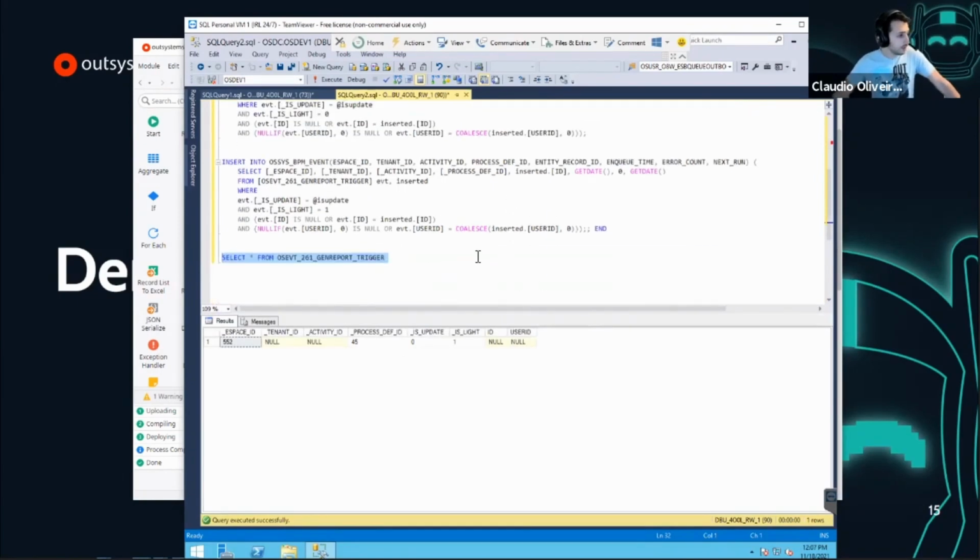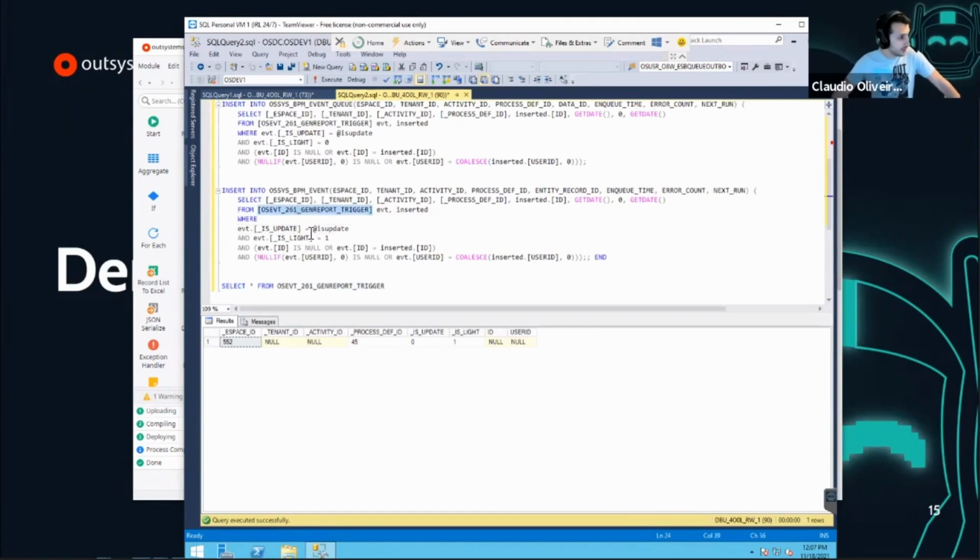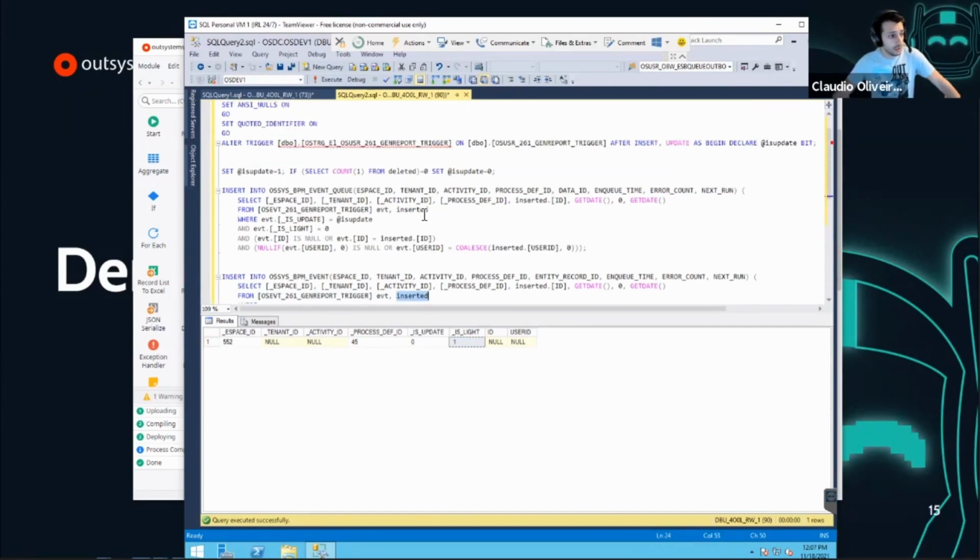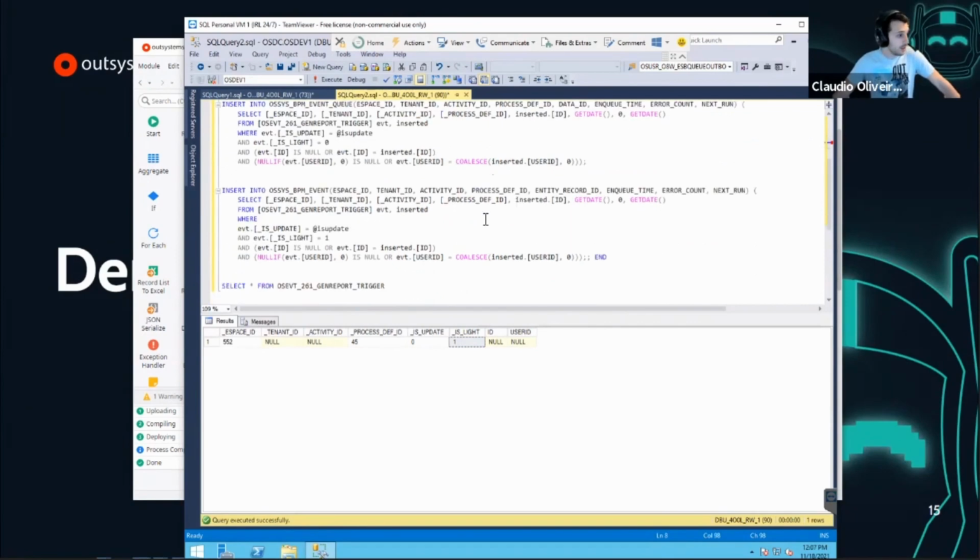Basically, this is selecting from this entity where isLight is true, and it also has the inserted record. The inserted table will contain the information that was just inserted on this entity. So here it is passing to the OSDC BPM event the space present on this event table, the tenant ID. In this case, it's not multi-tenant, so there is no tenant. Activity will always be null because light processes don't have activities.